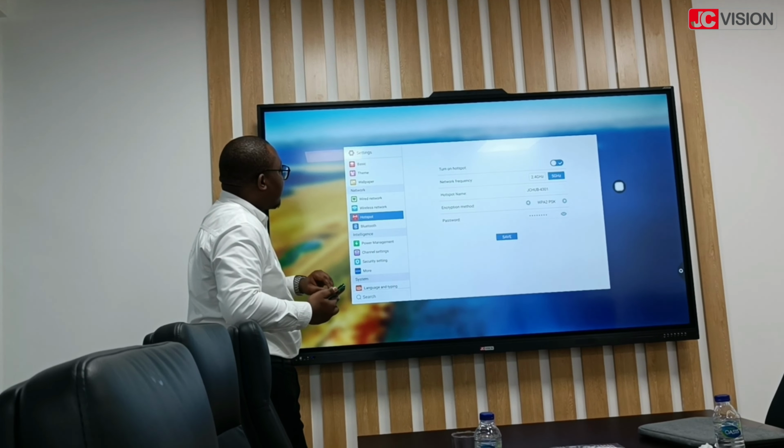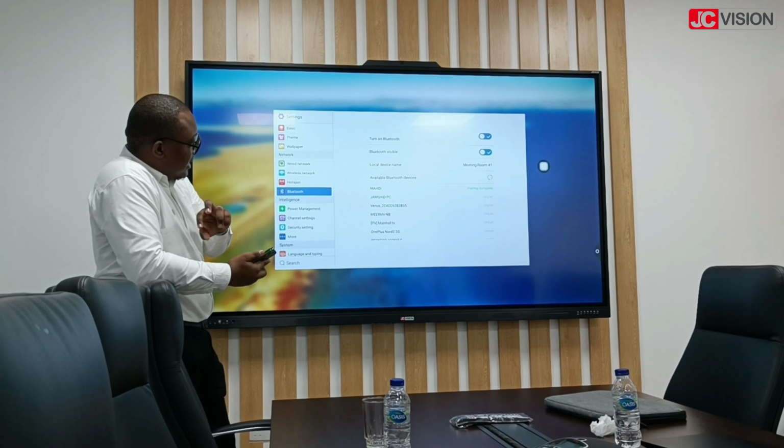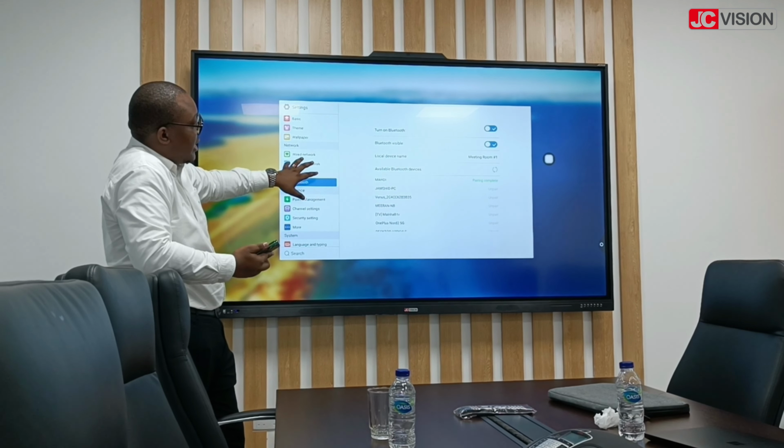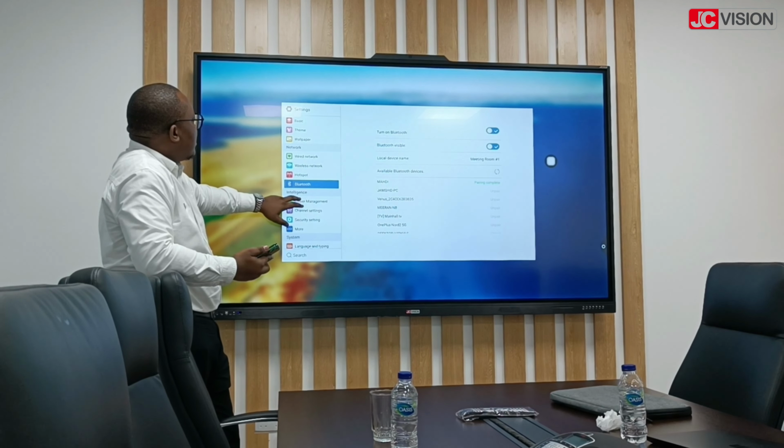Not all models come with Bluetooth, but this model that is provided to you has Bluetooth, so you can connect your Bluetooth speakers or other additional devices that you might need to connect to the display via Bluetooth.